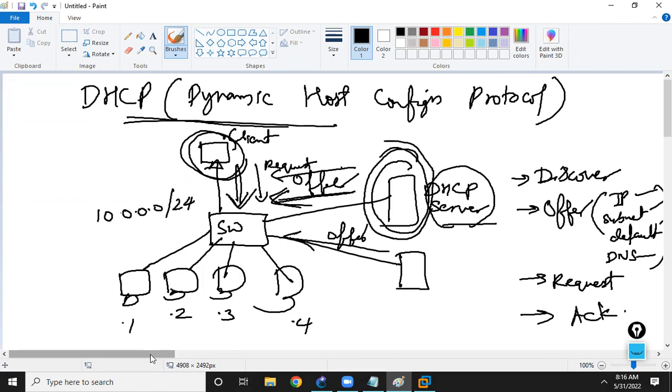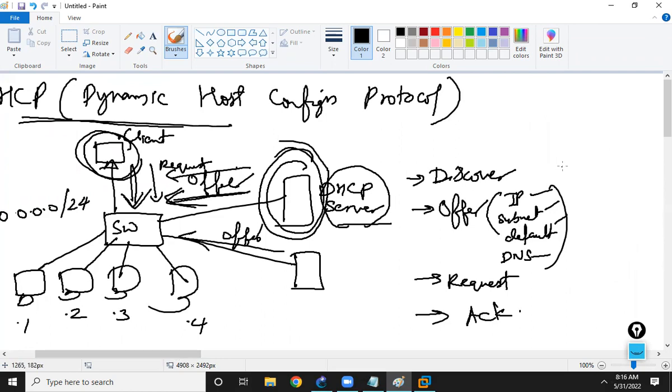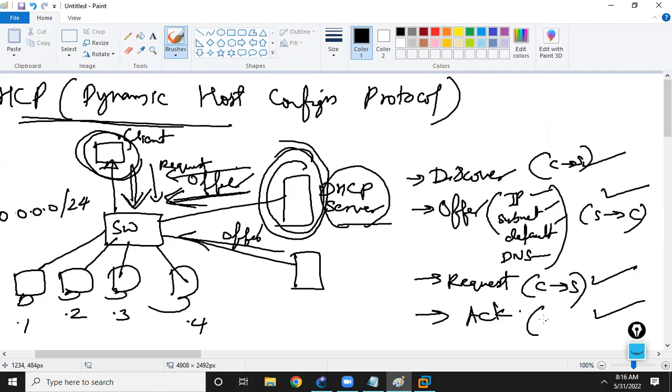So these are the four important, basic-level DHCP messages: discover, offer, request, and acknowledgement. Discover is sent by the client to the server, offer from the server to the client, request from the client to the server, and acknowledgement from the server to the client.